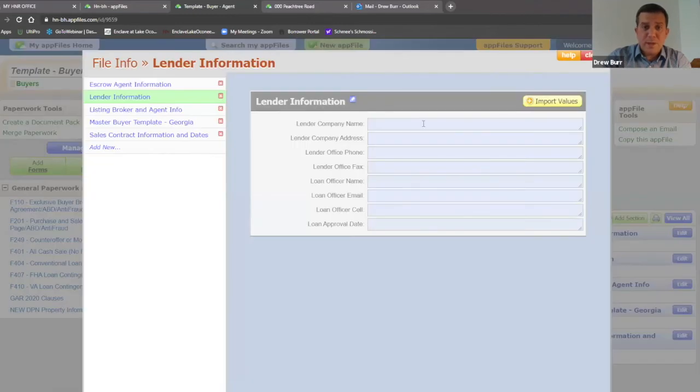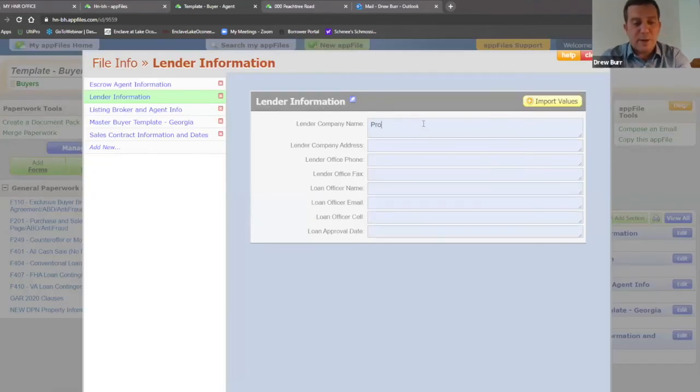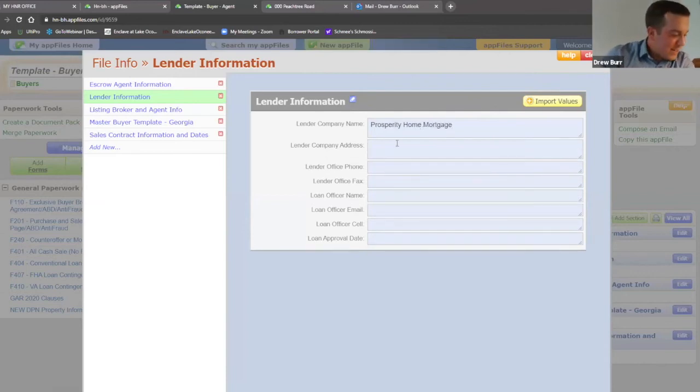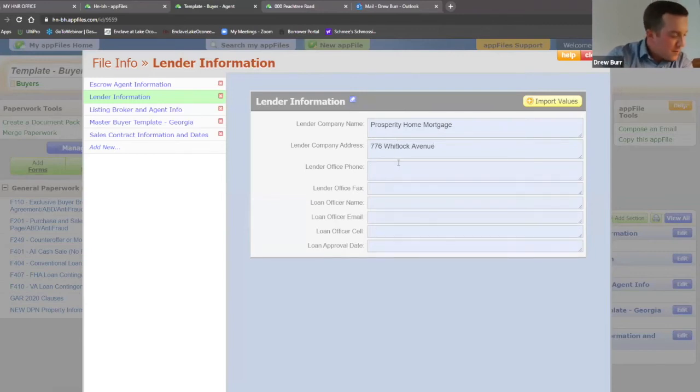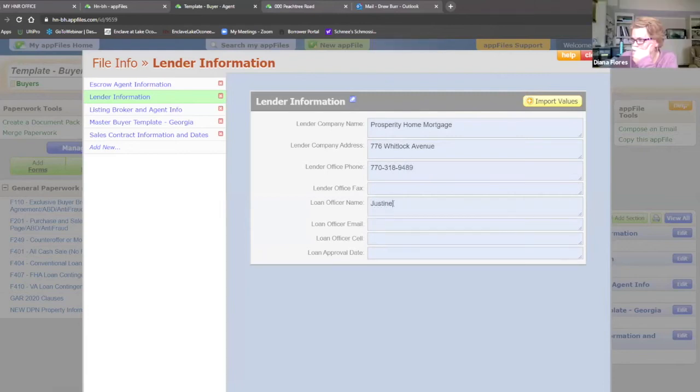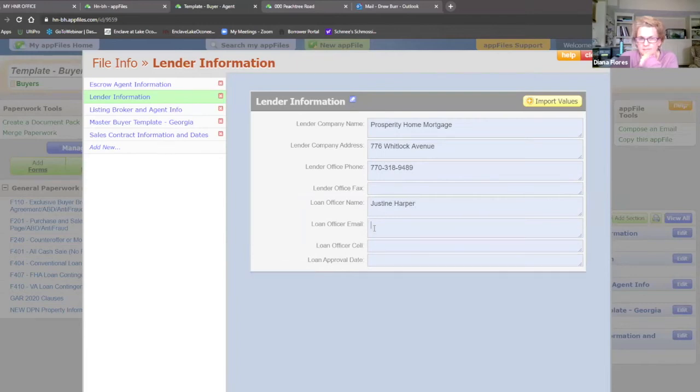I'll go into my lender information. Say I want to do Prosperity. So you don't have to write this again later on. I'll try to type as fast as I can. All right, 776 Whitlock. Okay, phone number. Do I have her number? I do. 318, 9489. It's Christine Harper. Just going to try to get on there.